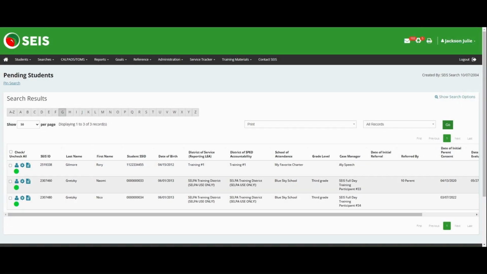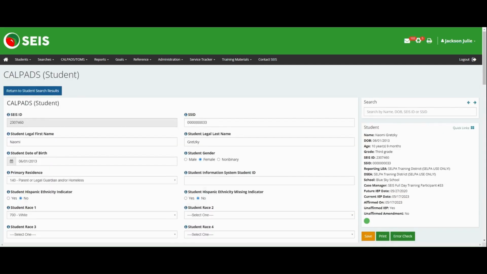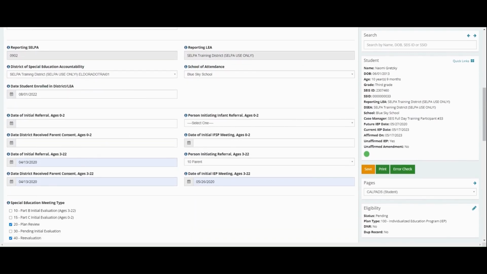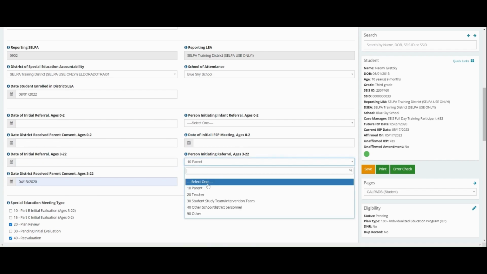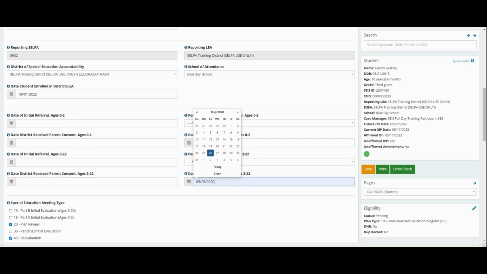From the Pending Student page, click on the student record icon and select CalPAD Student. Find and remove the date of initial referral. Remove the person initiating the referral. Remove the date district received parent consent. And remove the date of initial IEP meeting.